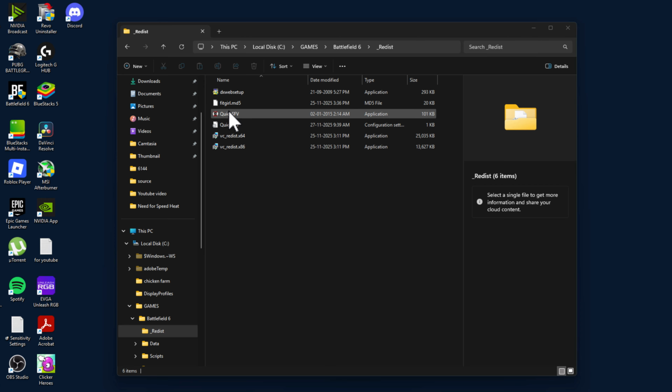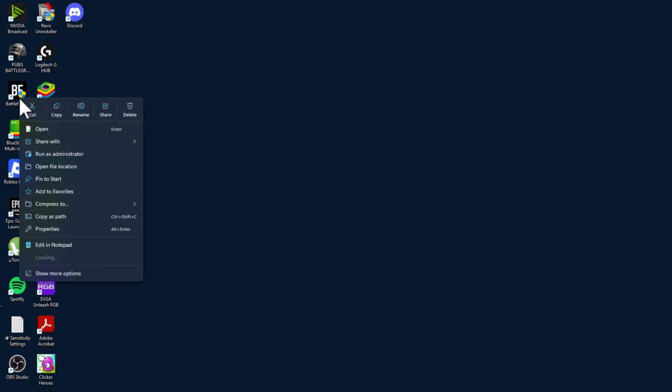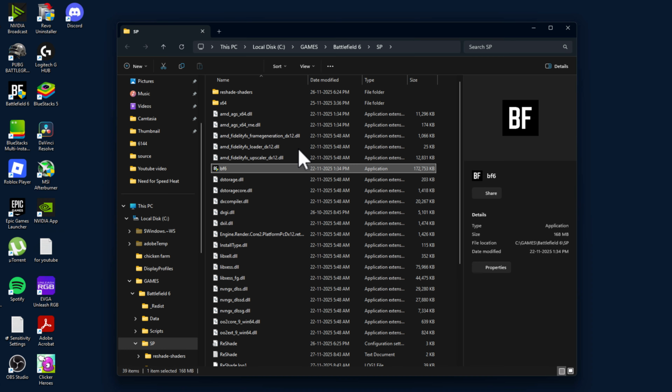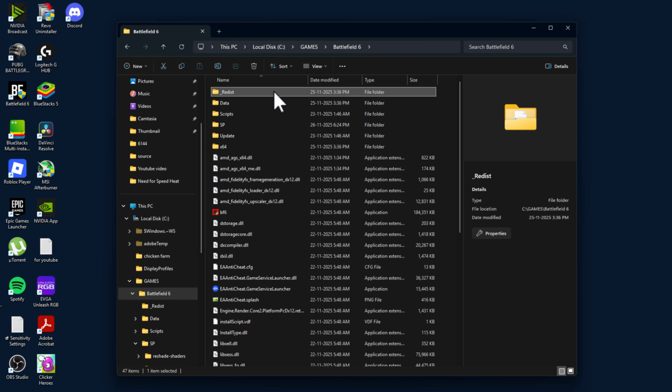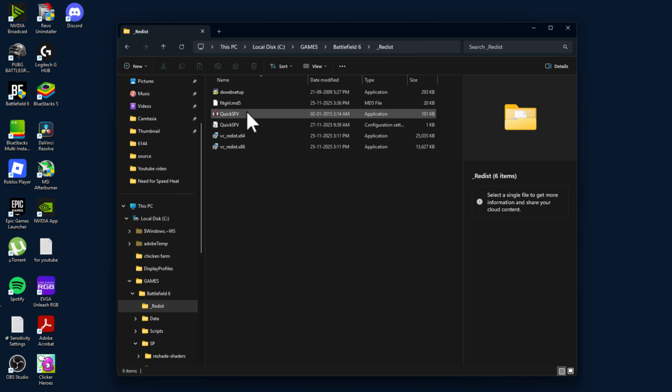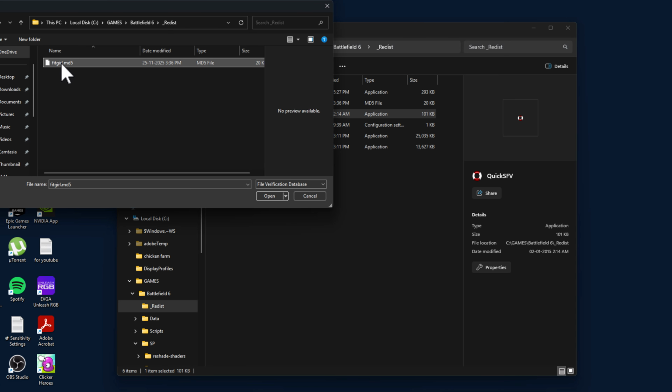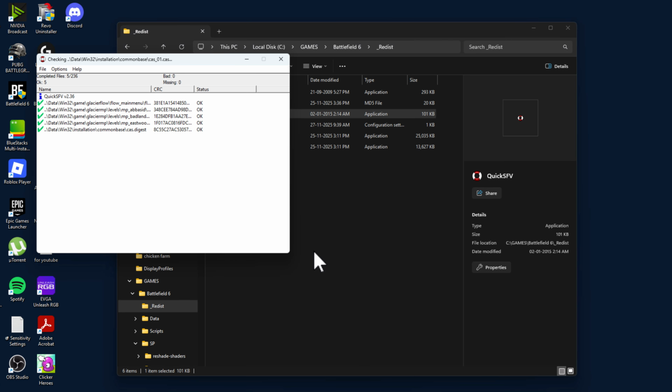And then just close stuff here and click on the game and select open file location. Go back to Battlefield 6 and double click on the redist folder, double click on QuickSFV, and select this file and select the open option.